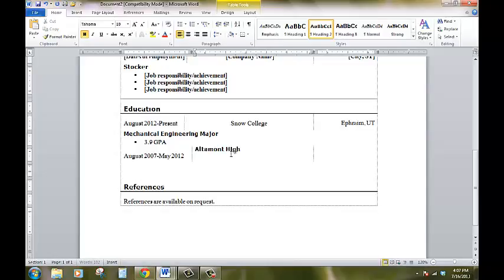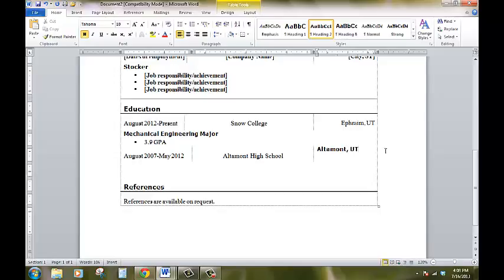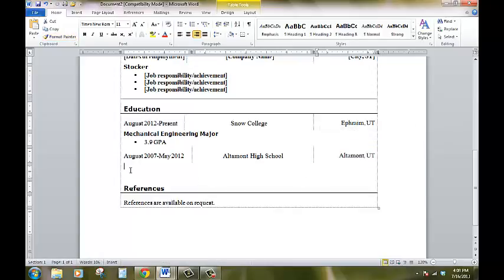Okay, I have my high school. Once again, I need to change that formatting to match the other college or school, so I'm going to use my format painter, drag that across. That matched my alignment as well, it centered it. And then I want to match my formatting also on my city-state. Okay.